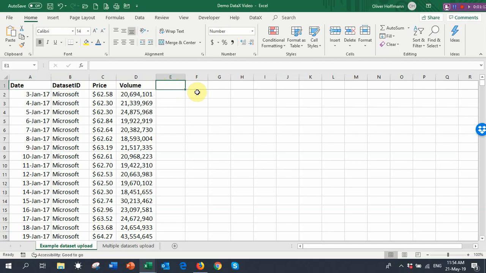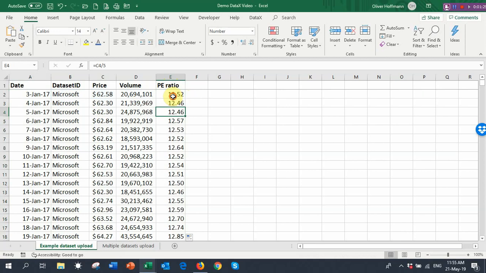I'll create in this instance a new column name called PE ratio, and I'll simply say it's the share price divided by $5 earnings. I'll create that for the rest of the data set. So now I'll upload this data set to the cloud.